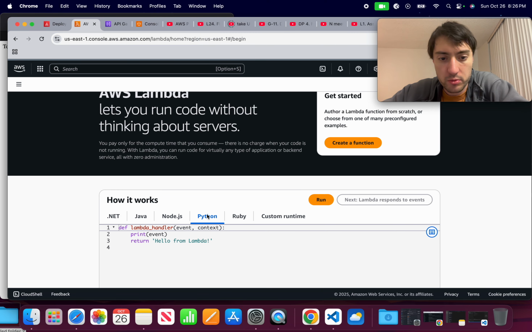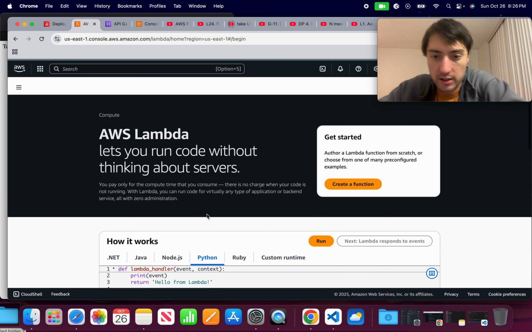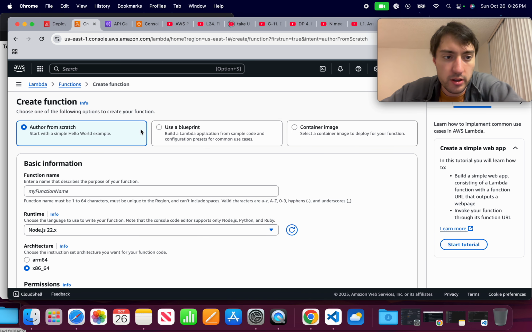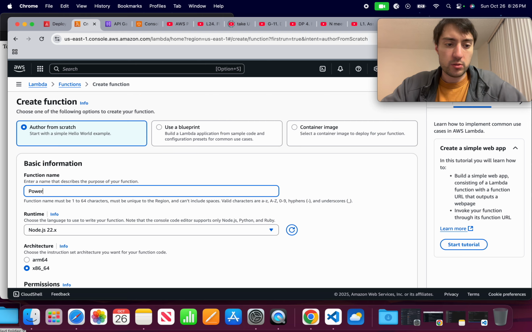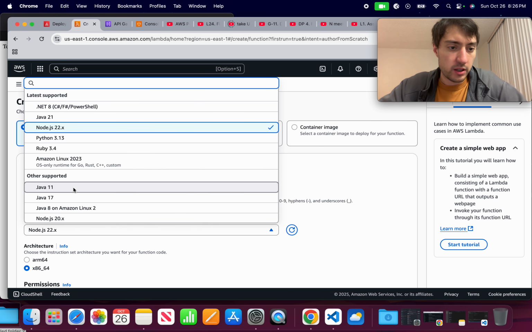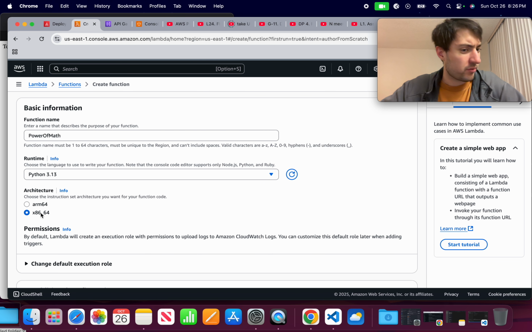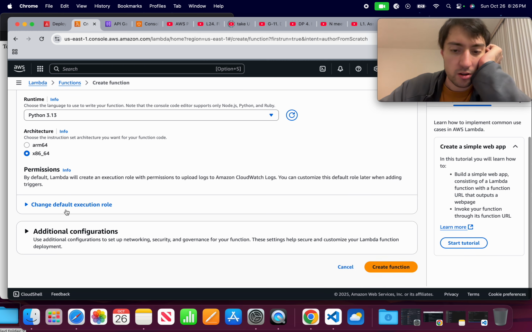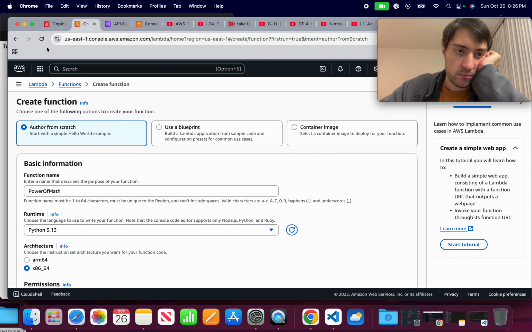Okay, and we want to do it in Python. Oh, this is how it works. Create a function, okay. Author from scratch, yes. And then this one should be power of math as well. We want it to be in Python. I believe we are running x86, not ARM, right? Okay.